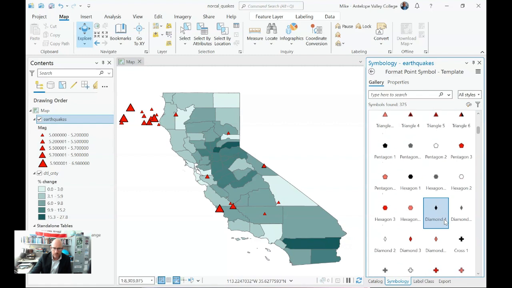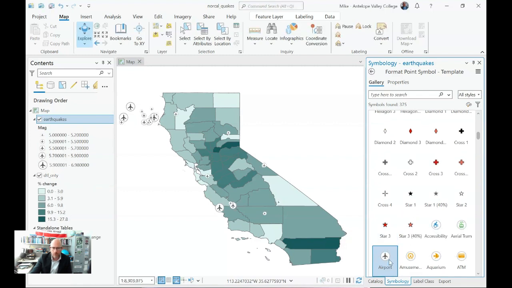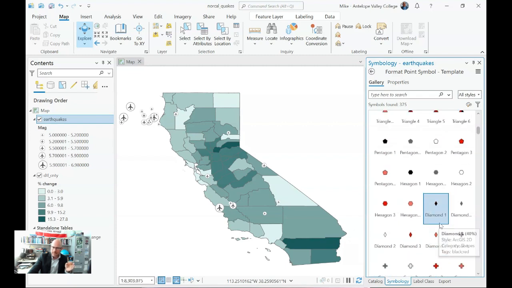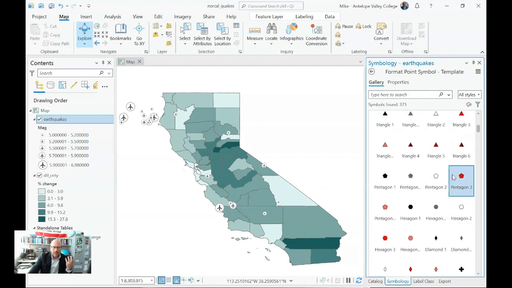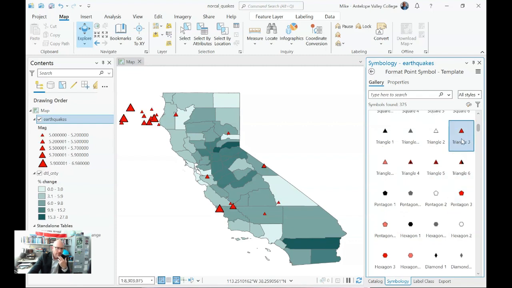What I'll say is don't get too wacky with this stuff, or downright, no offense, but stupid. Don't use this airport symbol for your earthquakes, because I'm going to look at that map, and even if you have a legend, I'm going to go like, what is going on? Did these earthquakes hit airports? What happened? It's confusing, right? So pick something that's simple but attractive and isn't going to be misleading.